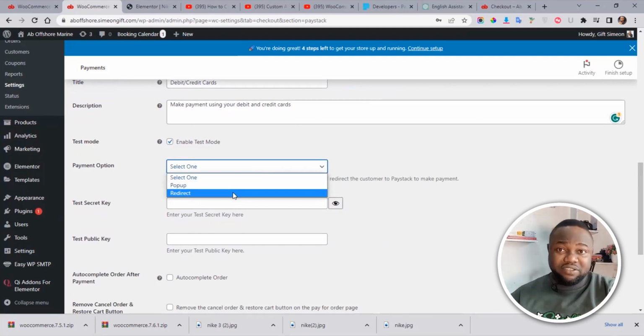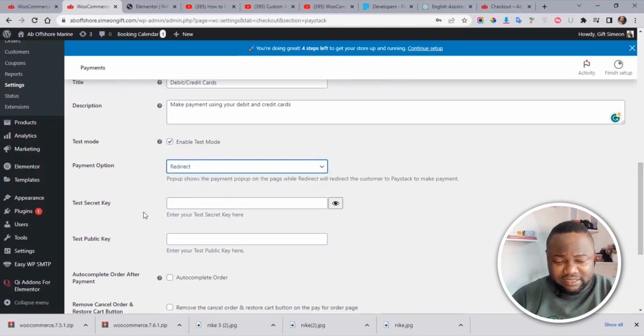It takes you to the Paystack interface. That means taking them off your website to the Paystack interface, which gives them more trust. So I like using redirect to Paystack. Then we have the test secret key and the test public key. That is what we have.